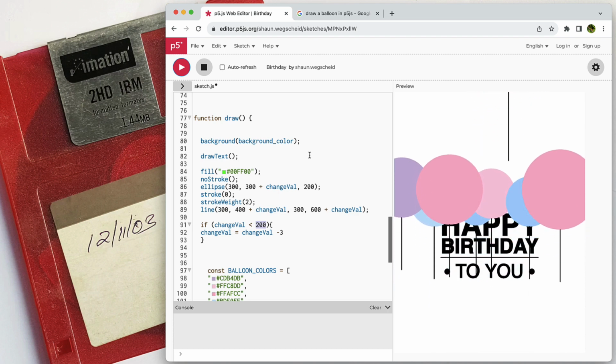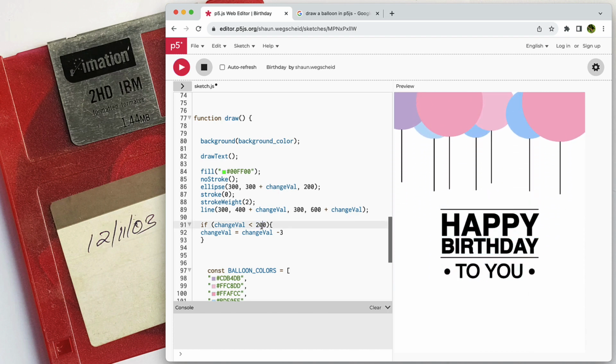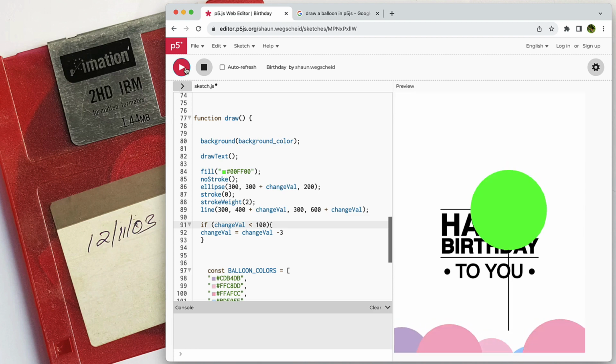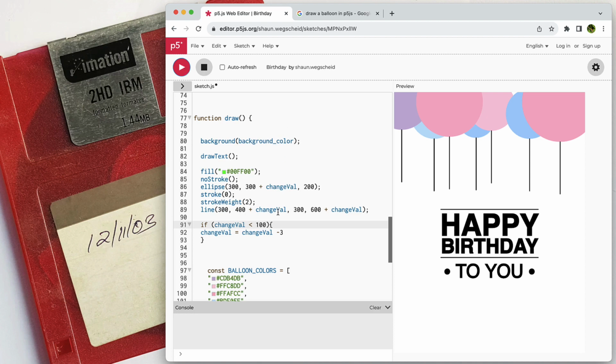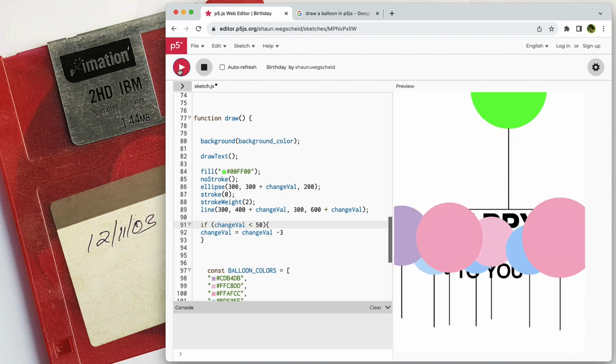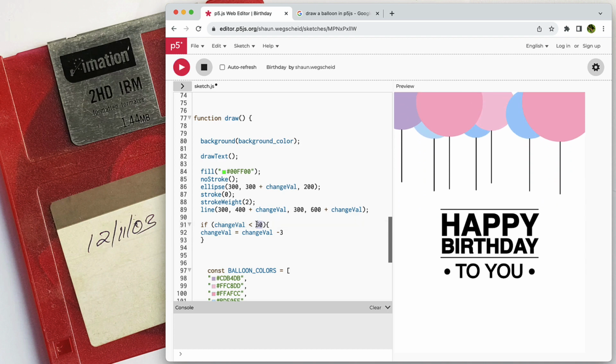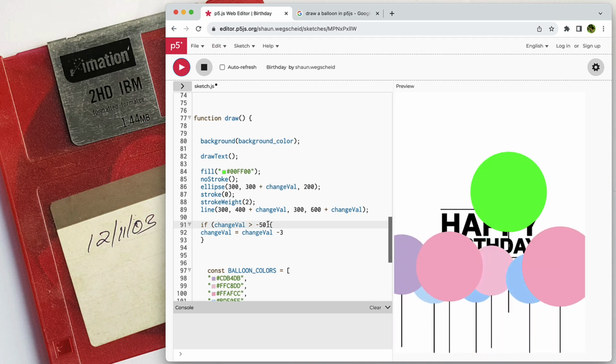All right, and that value was too high. Let's try 100. Let's try 50. Oh, I'm subtracting. I forgot I was subtracting, so of course it keeps going. Because I'm subtracting, this needs to be greater than a negative value, negative 50. There we go. That stopped real short, didn't it?